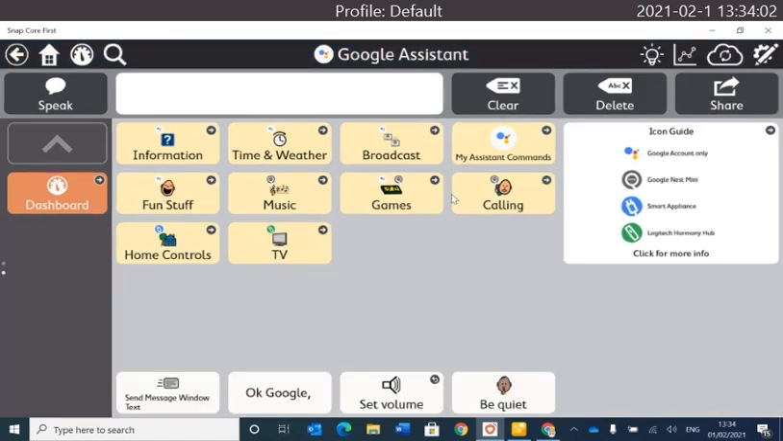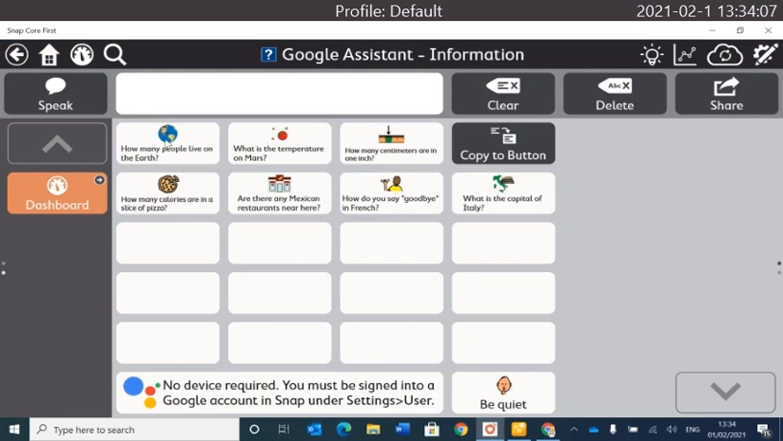So I can go into here and do things such as, how many people live on the Earth?